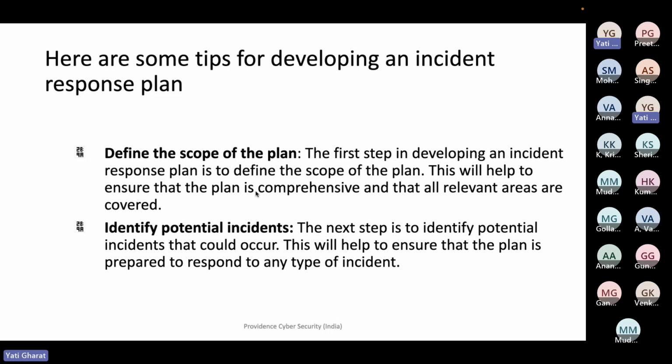In the event this application is compromised, what needs to be done? In the event this server is compromised, what needs to be done? In the event this whole data center is compromised. So we need to have the scope of the plan. The first step in developing incident response planning is to define the scope of the plan. Without scope, we can't go ahead. This will help to ensure that the plan is comprehensive and that all relevant areas are covered.